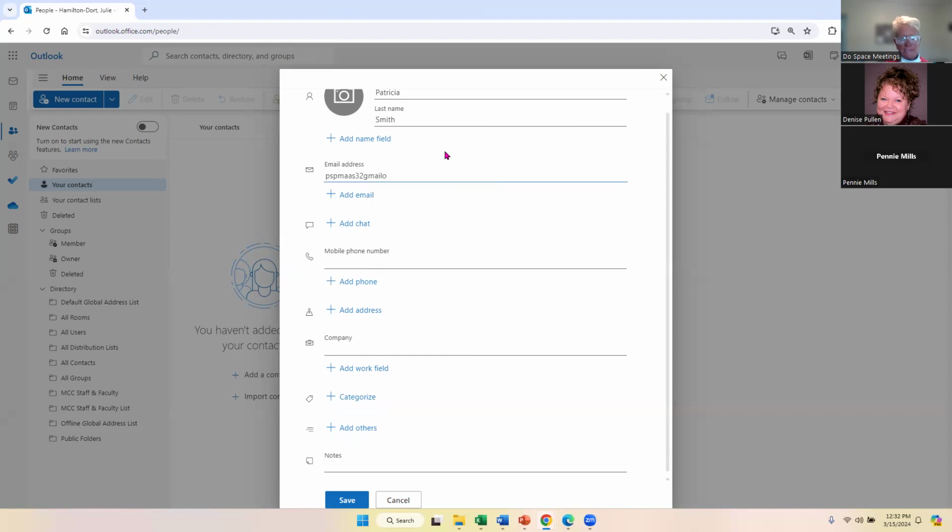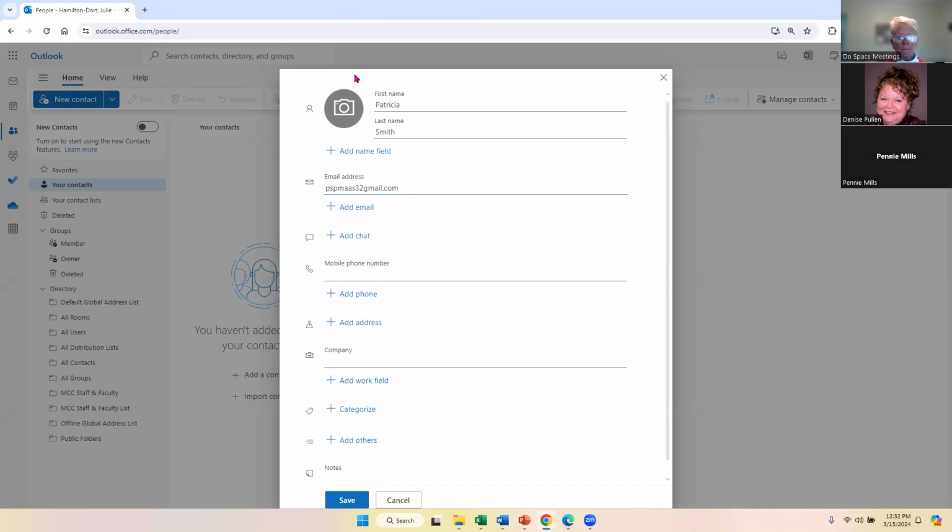Now this is labor intensive. If you don't have these saved anywhere, this is going to be labor intensive for you to type in all of this information. But you can go through. I'm not going to sit here and have you watch me type. You can add a picture of the person if you would like to.